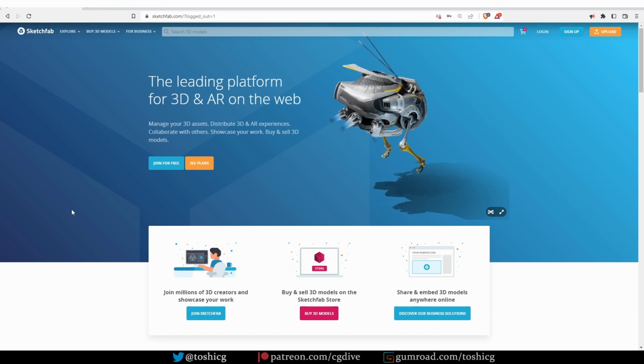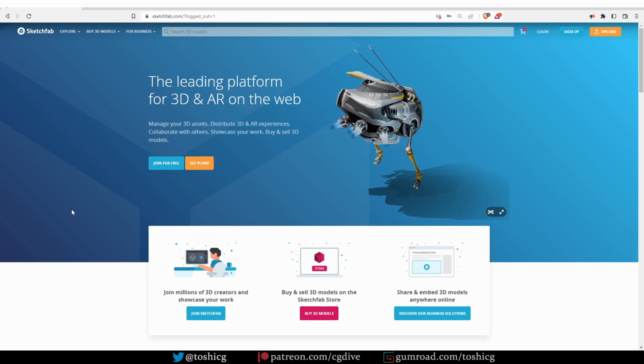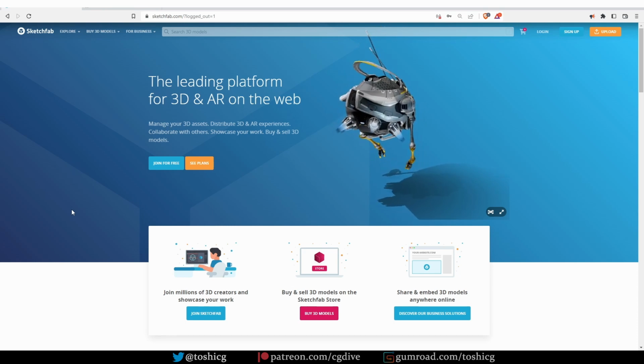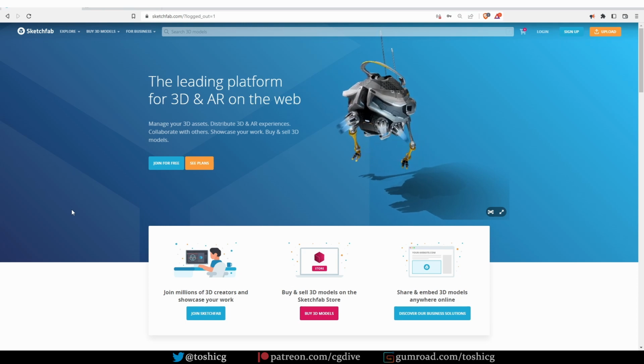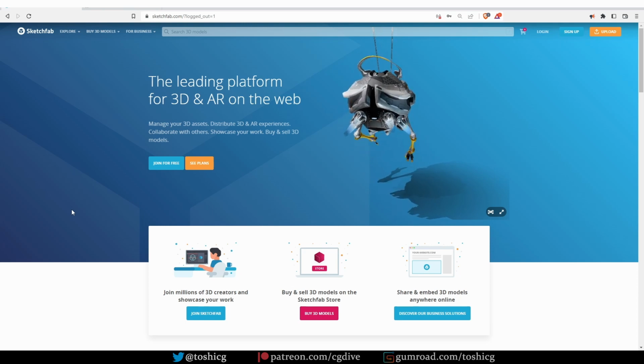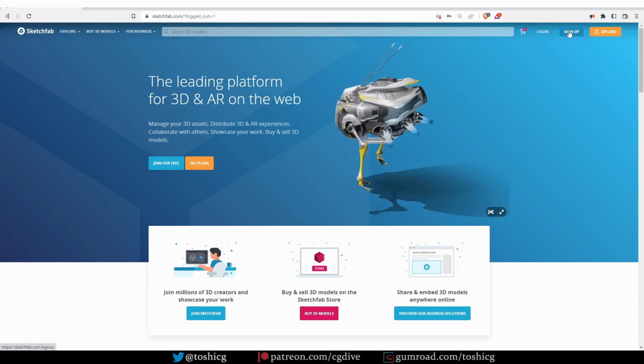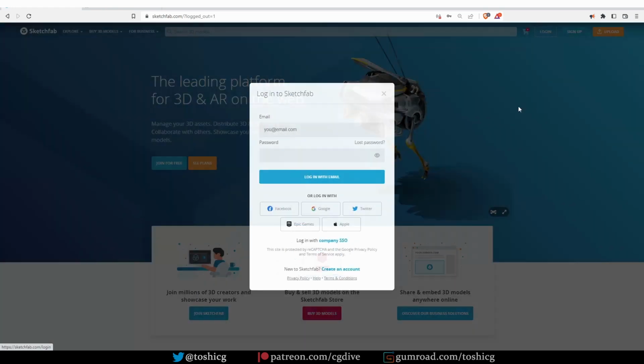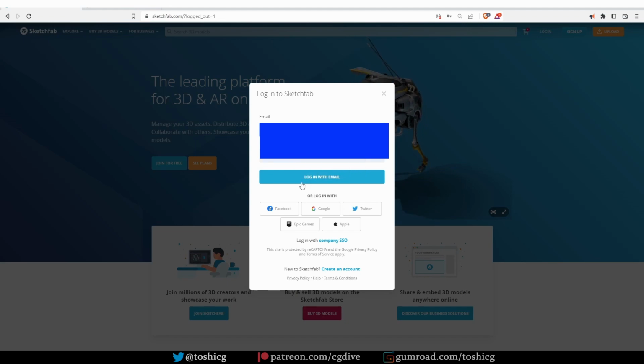So first, you need to go to sketchfab.com. You can browse the site, you can search for models without an account, but if you want to download any models, then you're going to need an account. So if you don't have one, you can just sign up by pressing this button. So once you have an account, you can log in, and I'm going to log in right away.